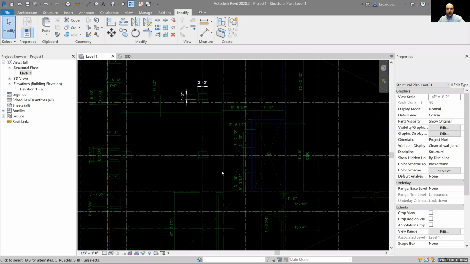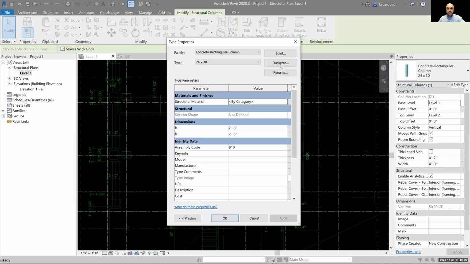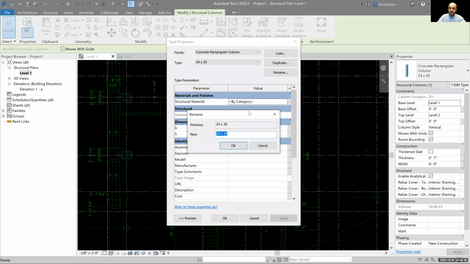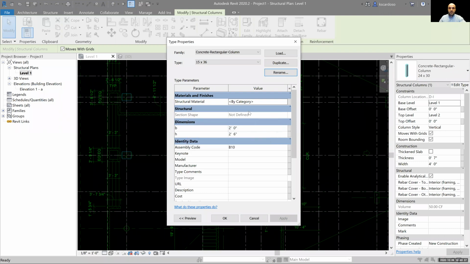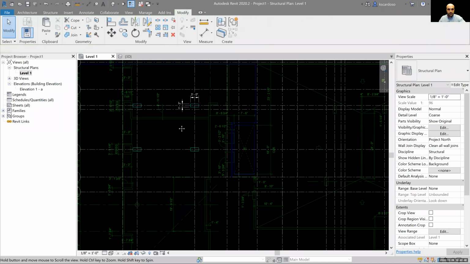And now you can go in here into this one column, edit the type. You don't need to duplicate in this case because we don't have any 2430s on this project, right? So let's just rename, and we'll say 15 by 36, and we will update 15 inches by 36. And hit OK. There you go.